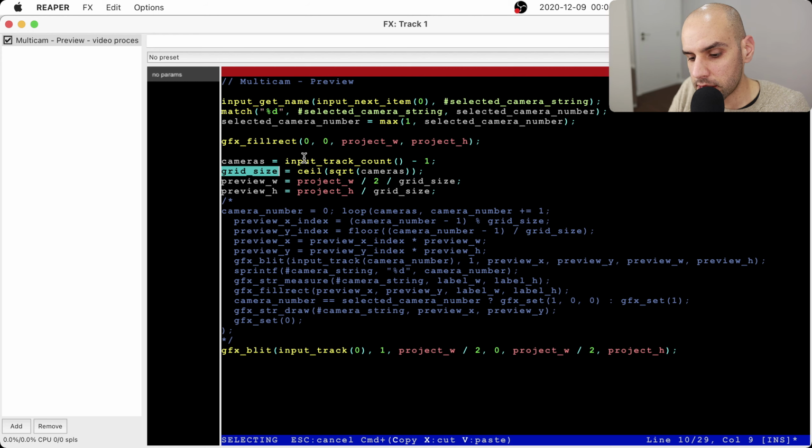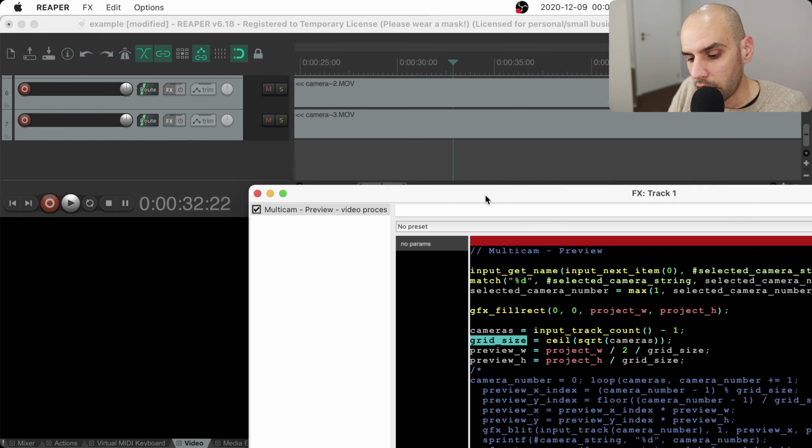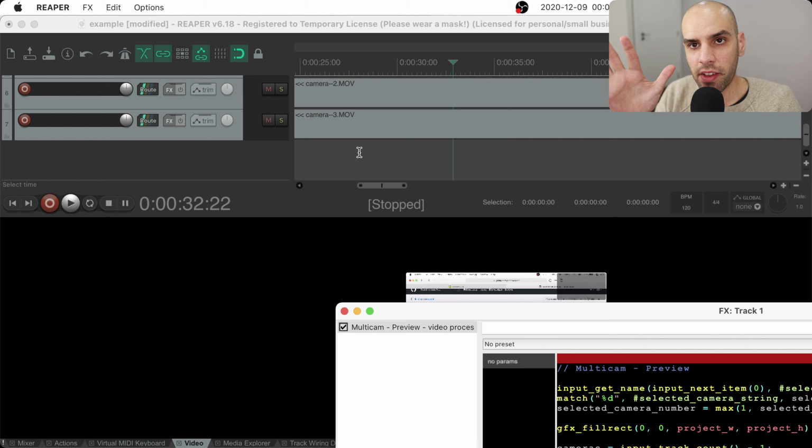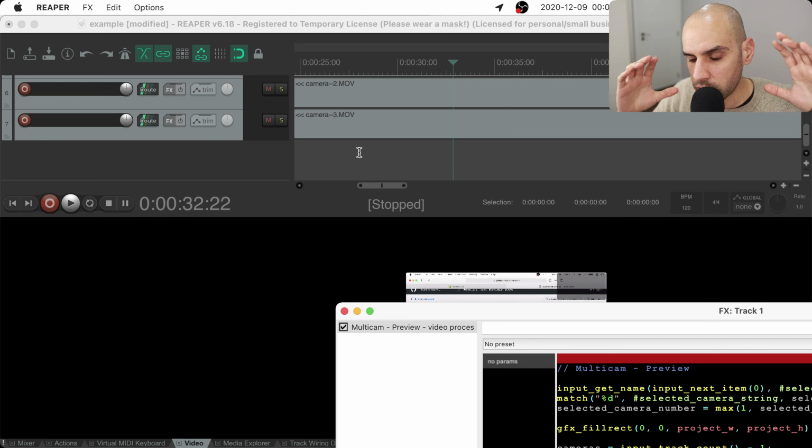And then I have the grid size. The grid size is for instance, if I have 5 cameras, then I want my grid to be, I guess, 3 and then 2. I guess this is easier to think about if you have a square number of cameras.